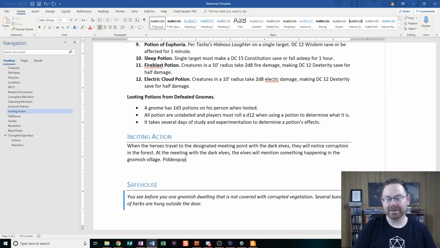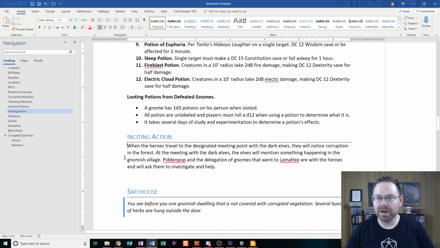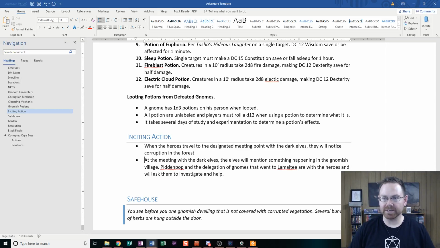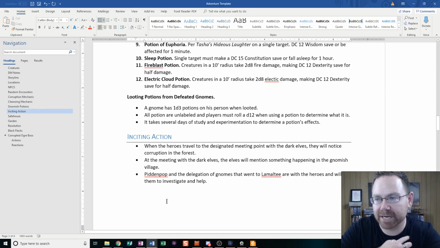Pit and Pop and the delegation of gnomes that went to Lamalty are with the heroes and will ask them to investigate and help. There we go. And usually what I like to do is turn these sorts of things into bulleted lists because it is much easier for me to reference at the table if I need to and read. So that's our inciting action.